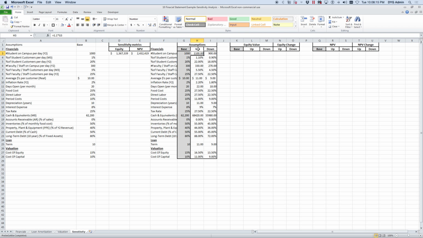And I've set up an alternative up and down value for them. If you look, what I did is I just took the base value and multiplied it by 1.1 to go up, and multiplied it by 0.9 to go down. So I am shifting each value by 10%. That's really the secret of a sensitivity analysis.